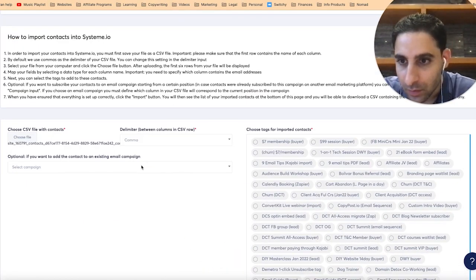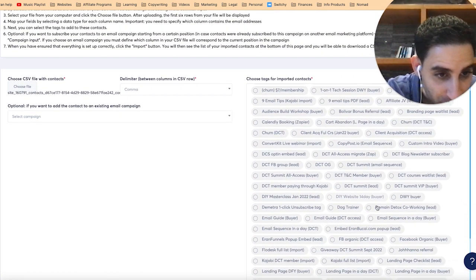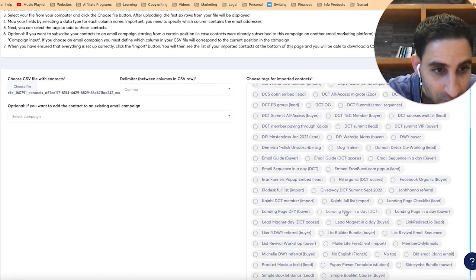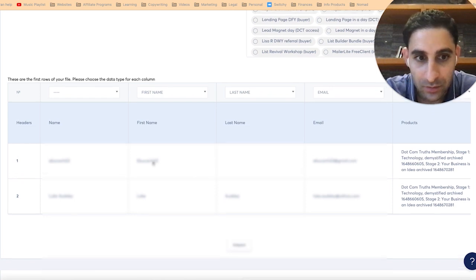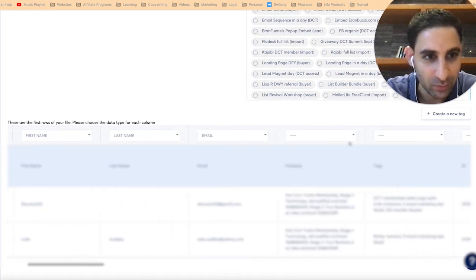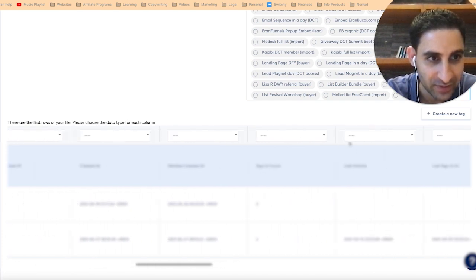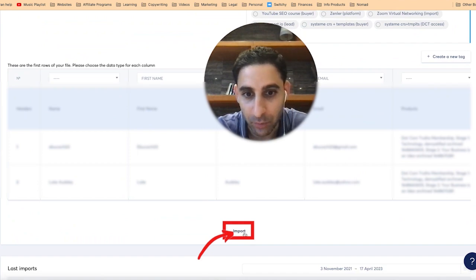I'm not going to select the campaign. However, I am going to add the correct list. So Kajabi migration. I'm going to click on 9 email tips, and then you'll notice here first name, last name, and email. Those are the main ones. I don't really do anything else. All the other details don't really matter. Scroll down and click on import.